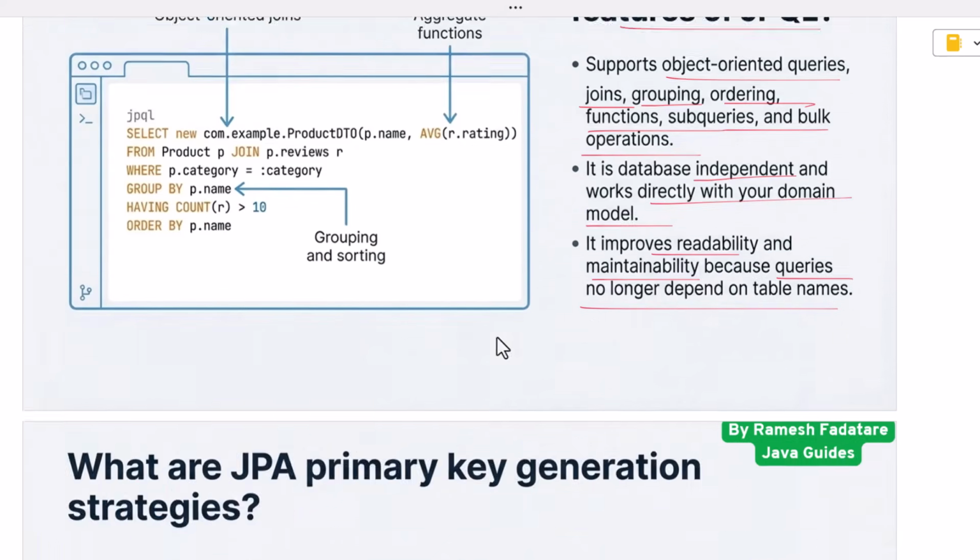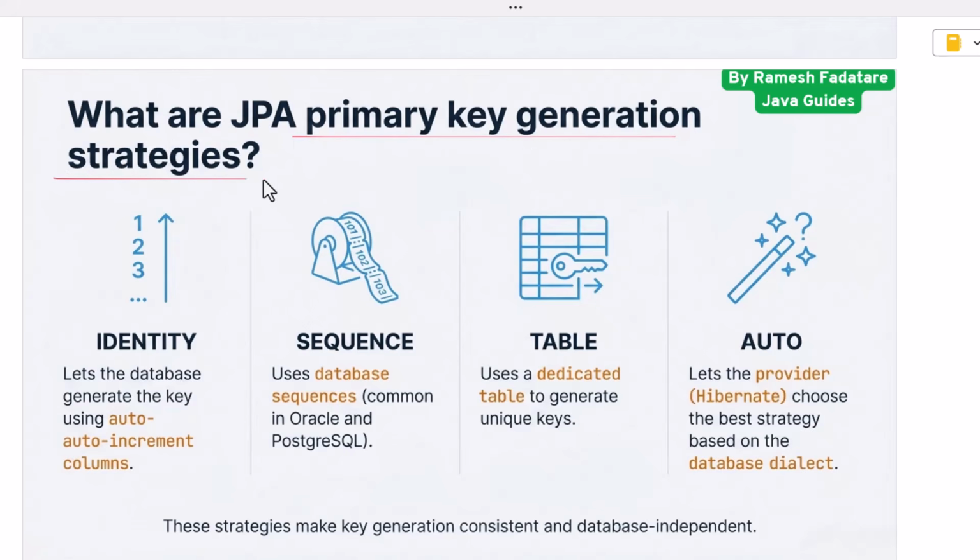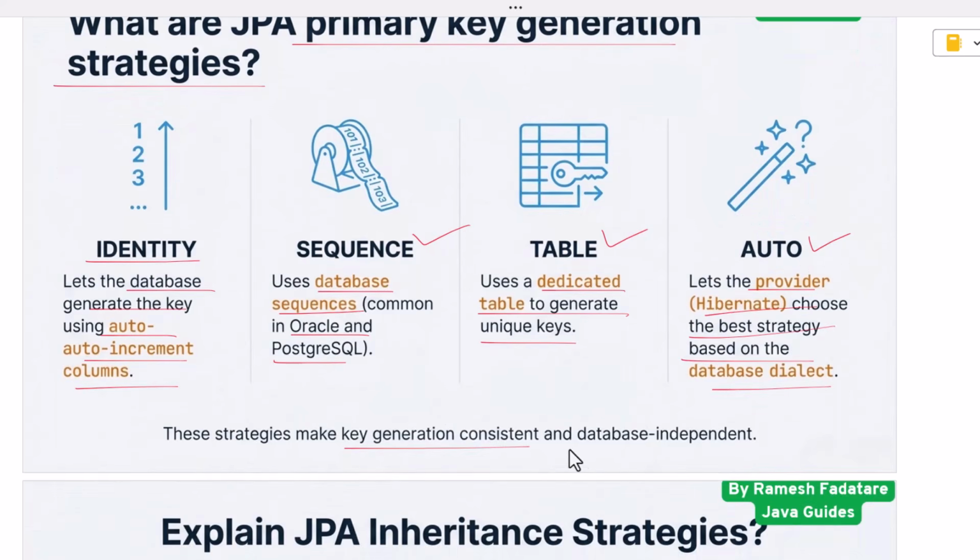What are JPA primary key generation strategies? Hibernate and JPA support several ways to generate primary keys. The identity strategy lets the database generate the key using auto-increment columns. The sequence strategy uses database sequences and is common in Oracle and PostgreSQL. The table strategy uses a dedicated table to generate unique keys. Auto lets Hibernate choose the best strategy based on the database dialect. These strategies make key generation consistent and database independent.